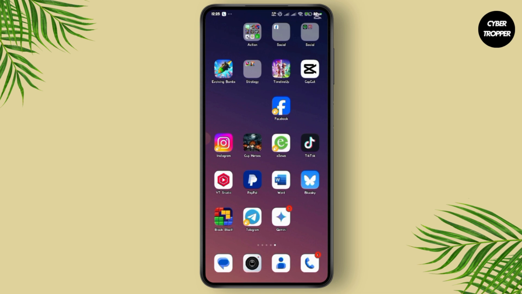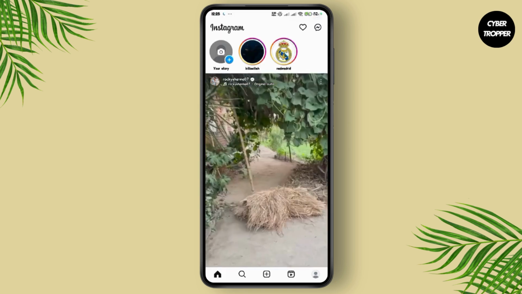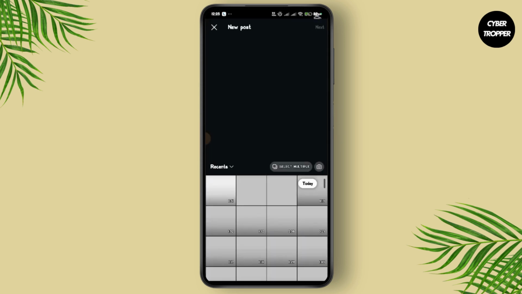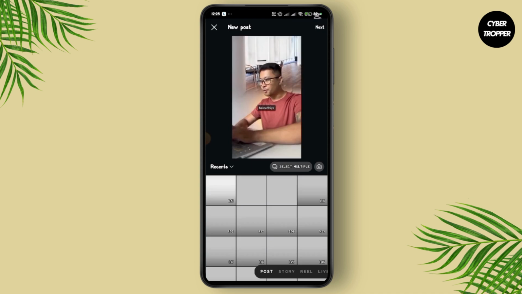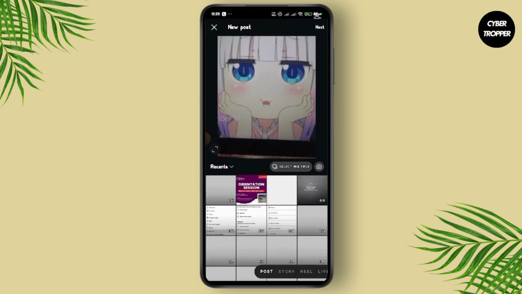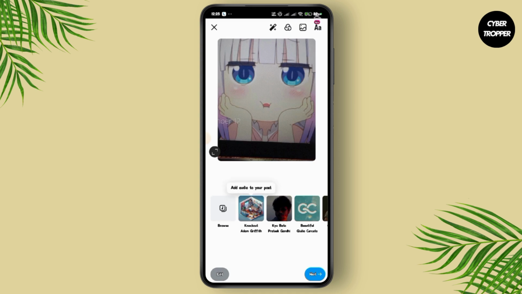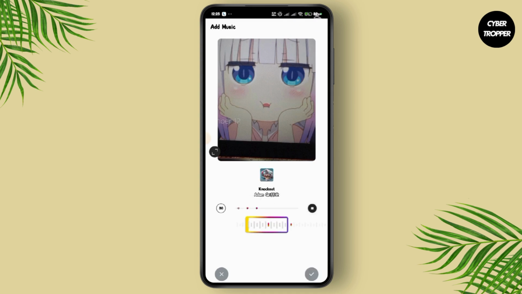So I'm going to open the Instagram app, and once I have opened the app, I'm simply going to tap on the plus sign on the bottom center of the screen. Once I am in the next section, I'm just going to choose a photo, and I'm going to walk you through the same steps and hit the next button. And in this section, I'm simply going to choose some random music and tap on next.